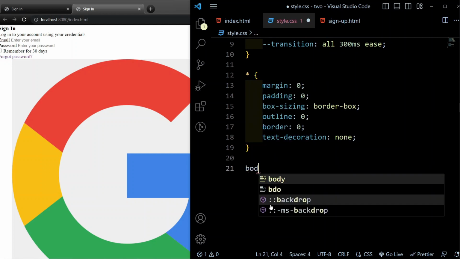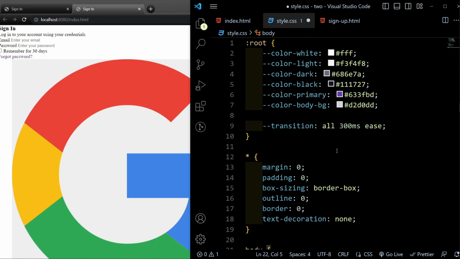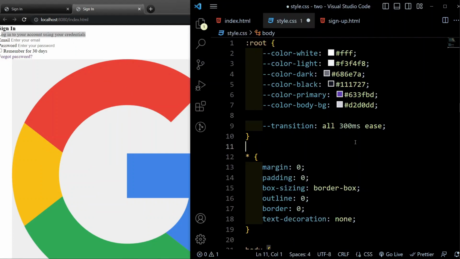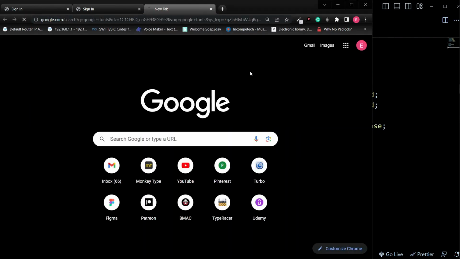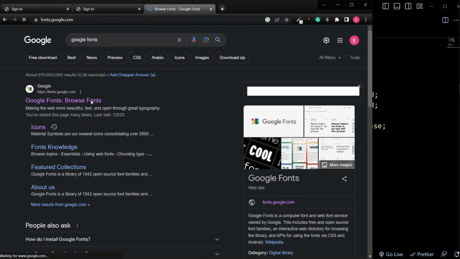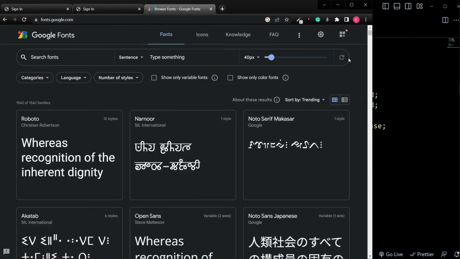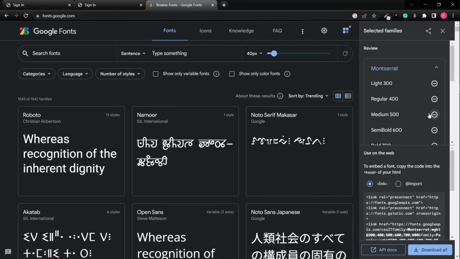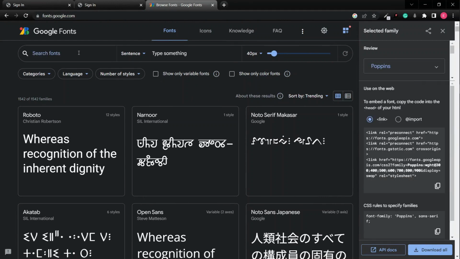I'm going to move on and get the body, and I'm going to give it a font family. Okay, I don't like this font, so we are going to get some fonts from Google. All right, so let's search Google fonts, and I don't know what I'm going to use, probably Poppins, not sure. Yep, I have some Poppins fonts already, but let's see. I don't like the Montserrat. Okay, so you can search Poppins.